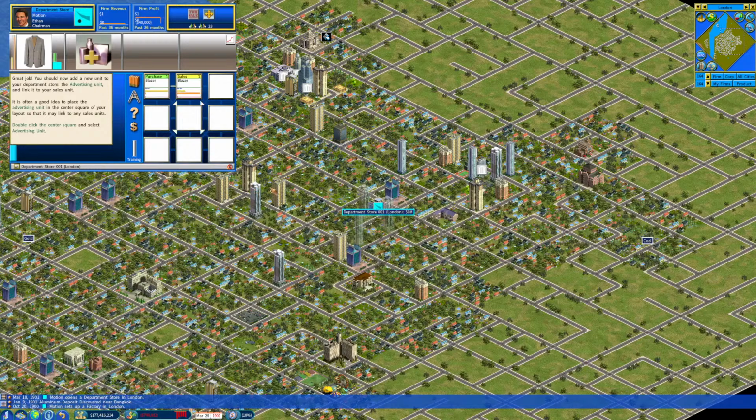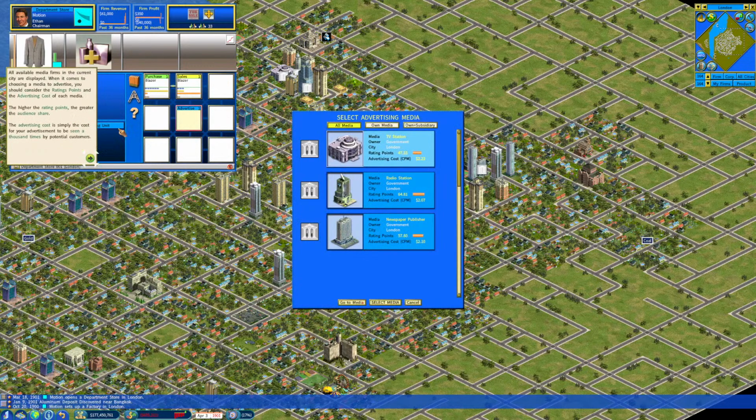Great job. You should now add a new unit to your department store, the advertiser. Click the Link Media button to link your media. All available media firms in the current city are displayed. When it comes to choosing a media to advertise, you should consider the rating points and the advertising cost of each media. The higher the rating points, the greater the audience share. The advertising cost is simply the cost for your advertisement to be seen 1,000 times by potential customers.